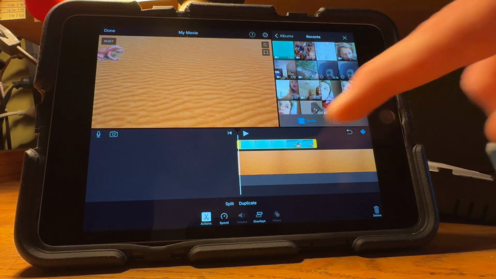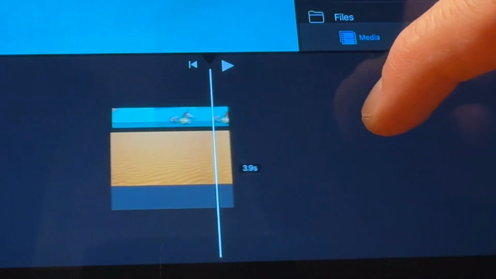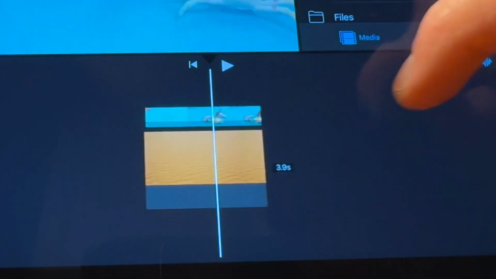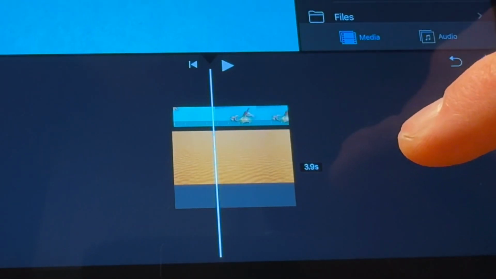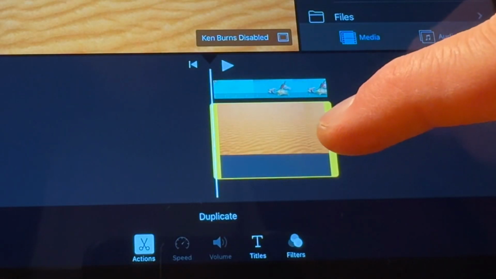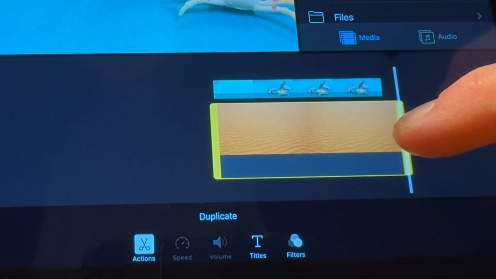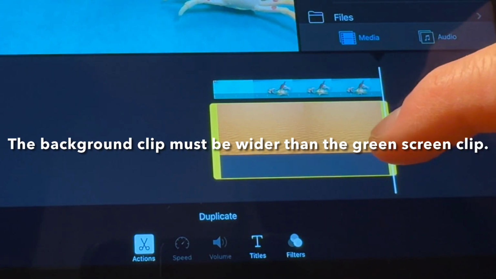Sometimes that is required. Now you might discover that if your green screen video is kind of long, that it doesn't finish. And that's because the downstairs isn't long enough. And there are a couple ways to do this. One is you can tap the downstairs and then you can drag it out as long as you want. That way you see where your green screen video ends.